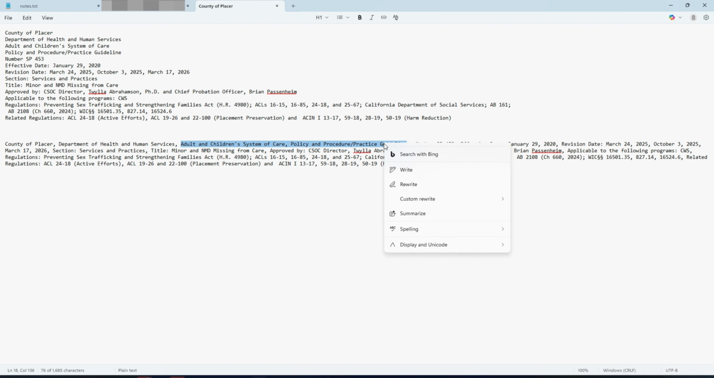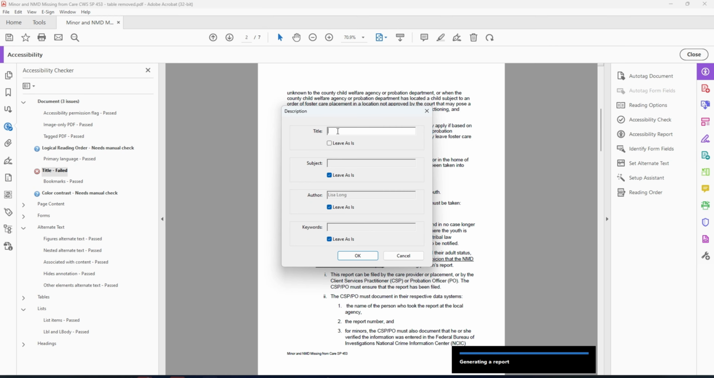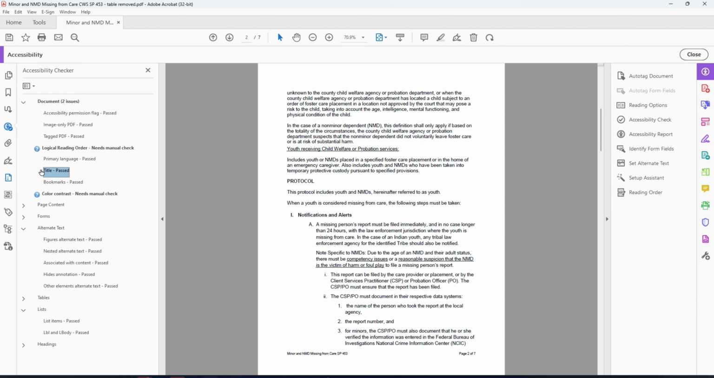Okay. I'm going to right click and copy that and go back to my PDF and I'm going to insert that by pasting it into my title. And then I'm going to click OK. And you can see that now title has passed.